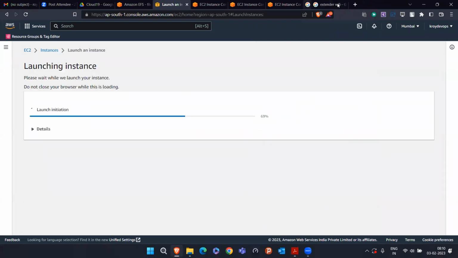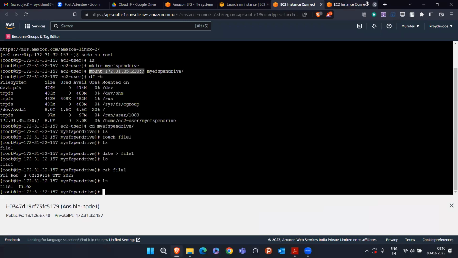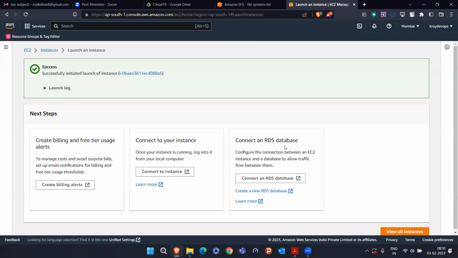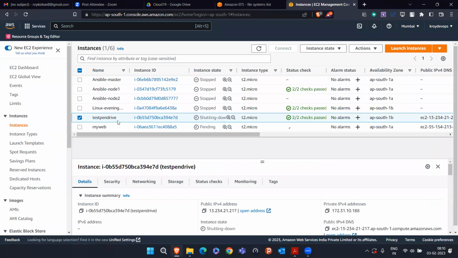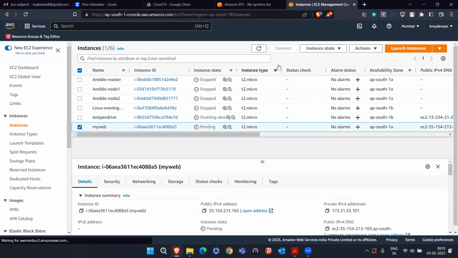Meanwhile, let me close all these extra things we don't require. So the instance is created. If you come to the instances section, one is in pending state, this instance. Let's wait for it to be created.